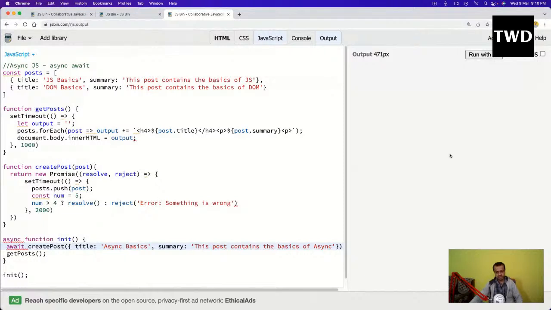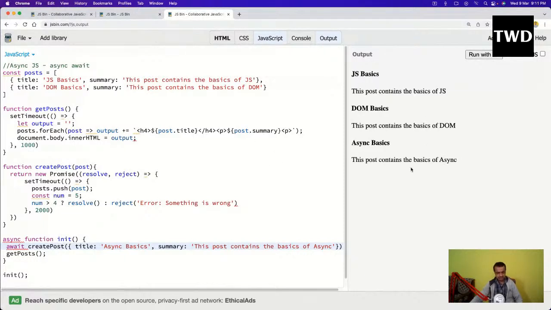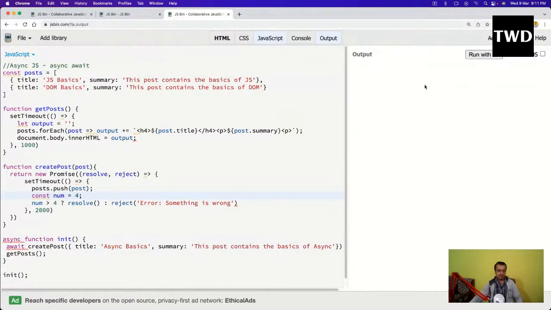So I have to run it with JS. Again the 2-second delay is there, and after that this will be run. This is how async await works. Any function I make async, inside it I can use await. And again I will make this 4, maybe run with JS, and see after 2 seconds.